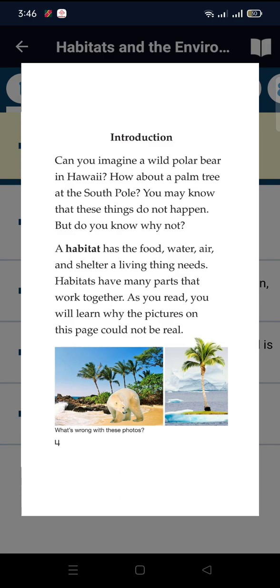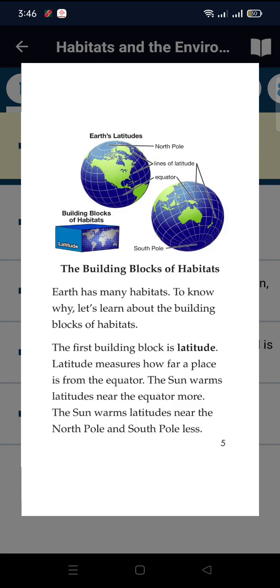Introduction. Can you imagine a white polar bear in Hawaii? How about a palm tree in the South Pole? You may know these things don't happen, but do you know why not? A habitat has the food, water, air, and shelter a living thing needs. A habitat has many parts that work together. As you read, you will learn why the pictures on the page could not be real.